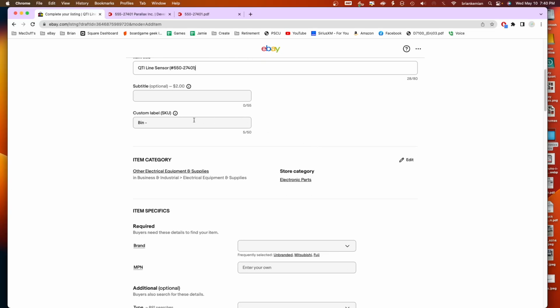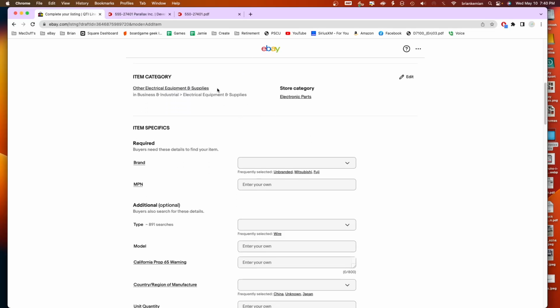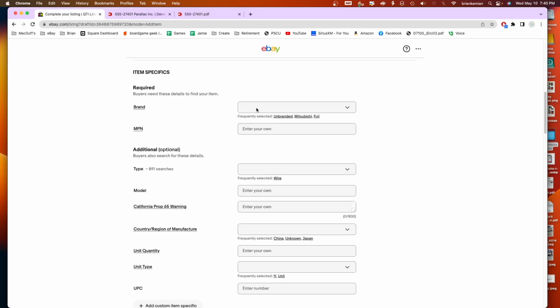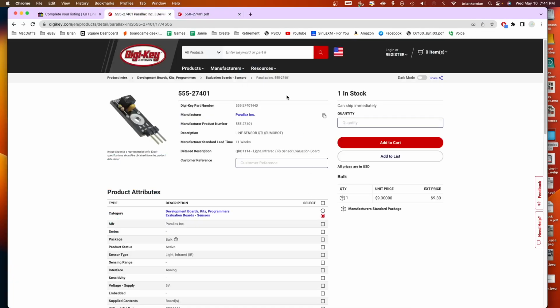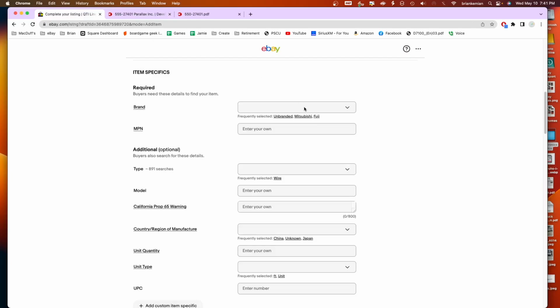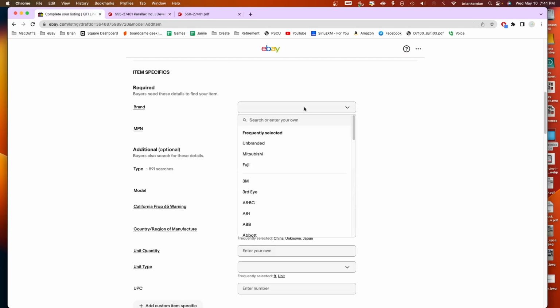We'll move down here to the bin. This is going to go into bin GR5. And I already have, see, this is already selected. It's in the right category in my store. The brand is going to be, here, look, I have her here. It's Parallax. All right, I love it. I love the names of these things. So let's see if it'll show up here.